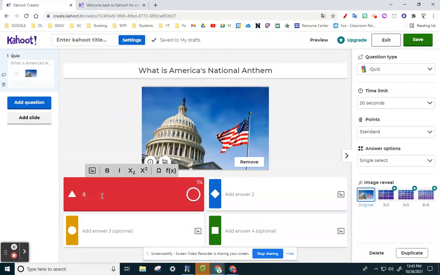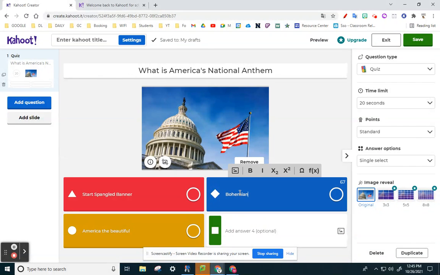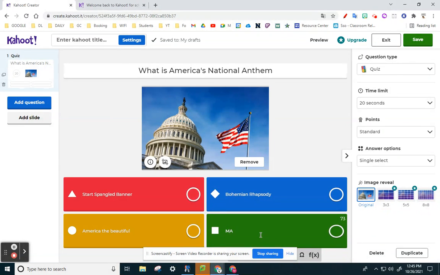So the first answer would be Star Spangled Banner. I think I spelled that right. Next one, let's do America the Beautiful. Let's go with, I don't know, Bohemian Rhapsody. And then let's go with, I don't know, Mary Had a Little Lamb, because her fleece was white as snow. Mary had a little lamb. All right, everyone who makes these songs up, I don't know, and why they become popular.